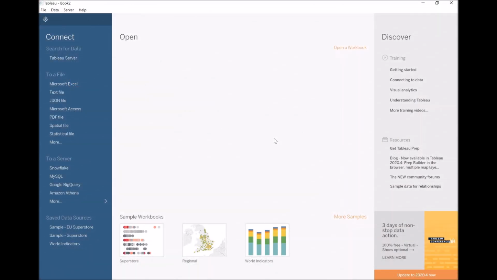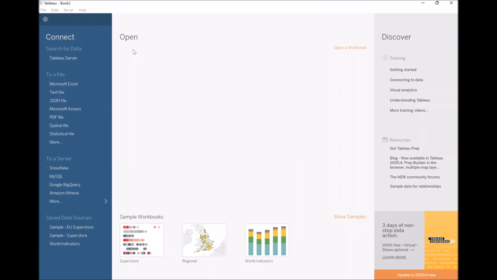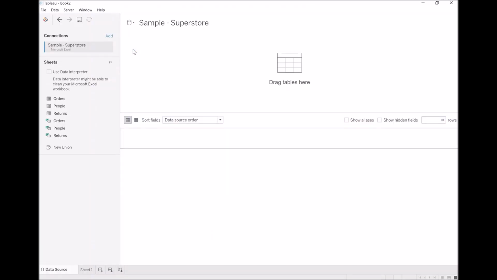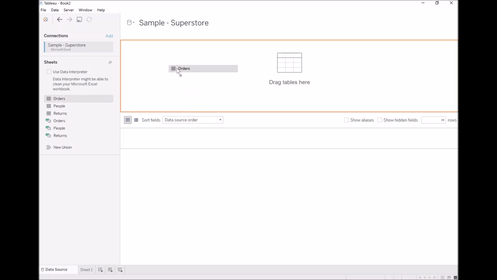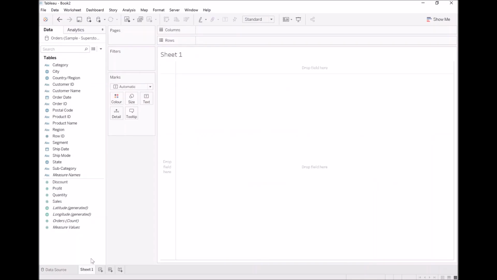As always, let us start by loading our data. So let's click on Microsoft Excel. Let's find and load in your sample superstore data source. Once the drag table here is showing, let's take orders and drop it straight in. And now let's go to our sheet.